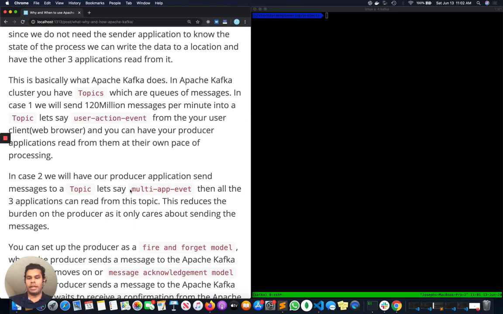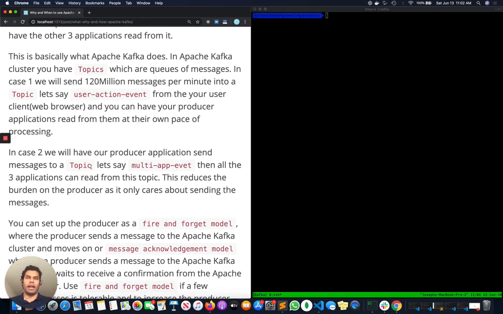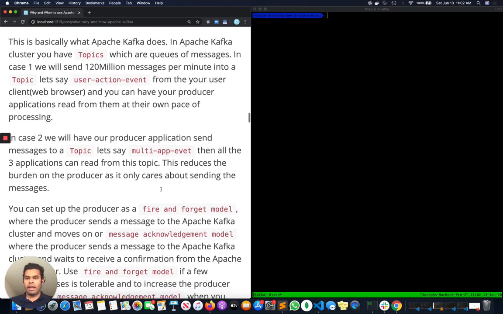And similarly, in the second case, you can have your first application push a message to a multi-app event topic, and then you can have your other 3 applications read from this one topic. That way your producer application does not have to push a single piece of data 3 times to 3 separate applications.